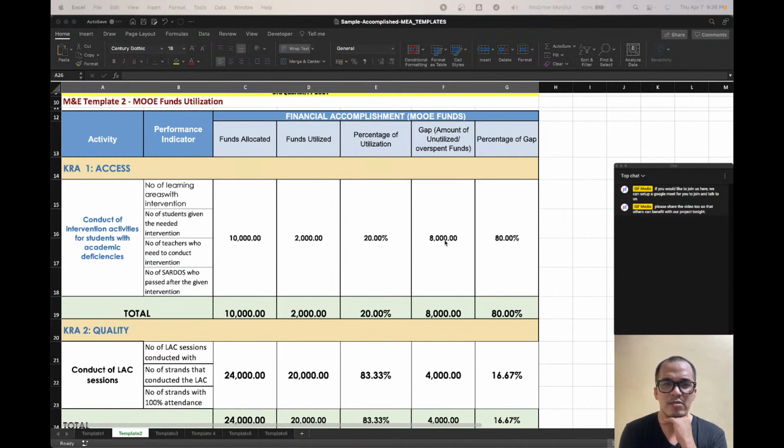Bakit hindi siya nilagay dyan? Wala bang implication if it is an unutilized fund? Wala bang implication if it is an overspending of funds?